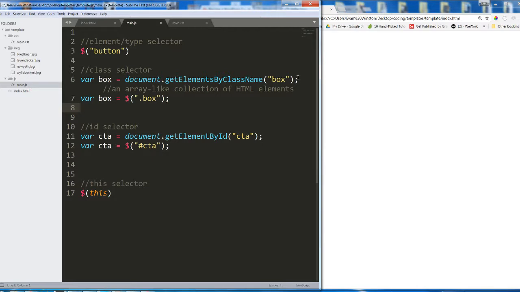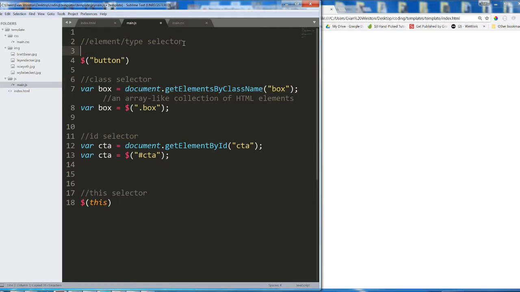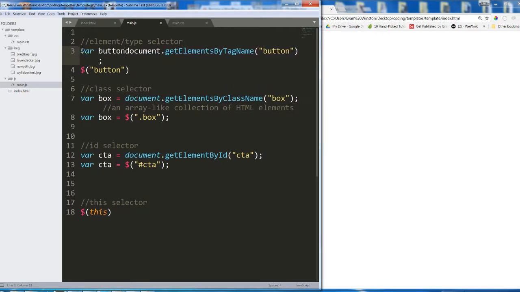Now, it stands to reason that the exact same thing, except in this case using tag name, works for element and type selectors. And that is absolutely true.